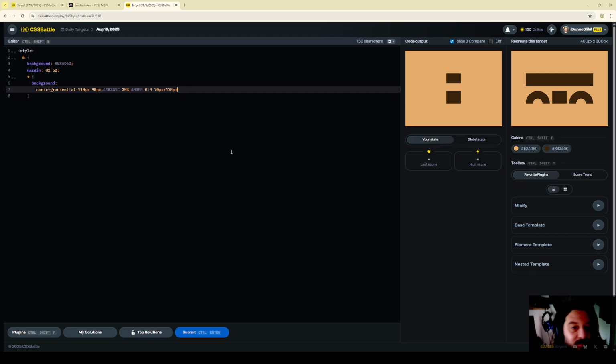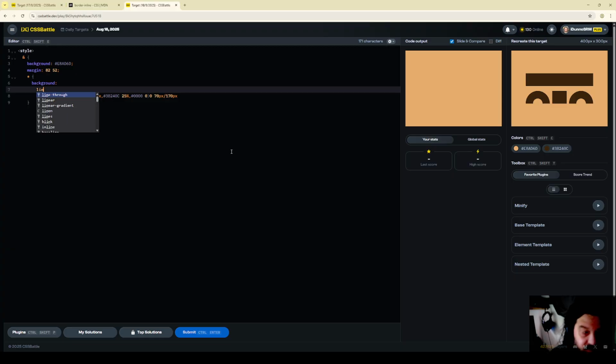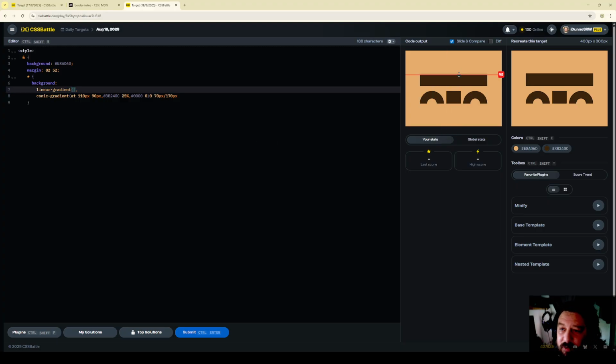So, there's that bottom block. We'll also use a linear gradient from the top. We will do that as 90 to 140, so 50 pixels. So we use the dark brown for 50 pixels and then transparent for the rest. That gets us the bar across the top.